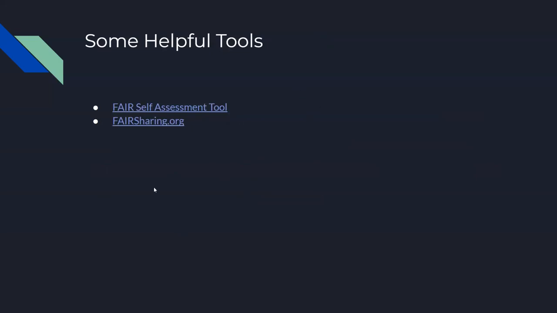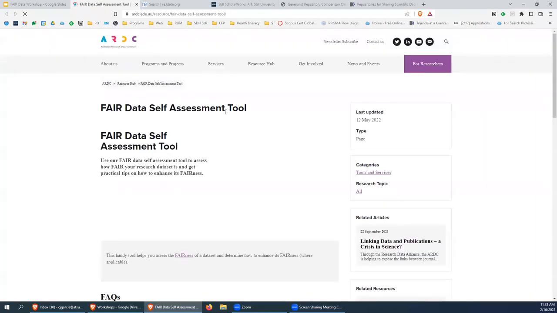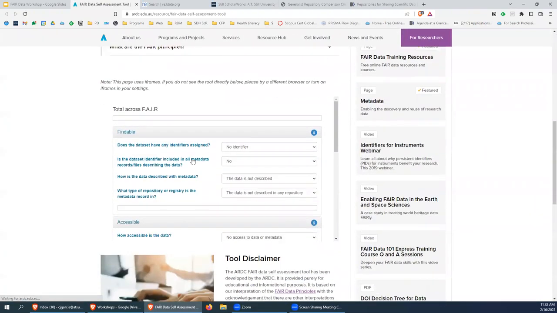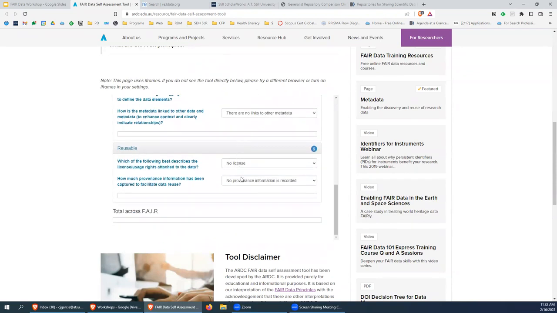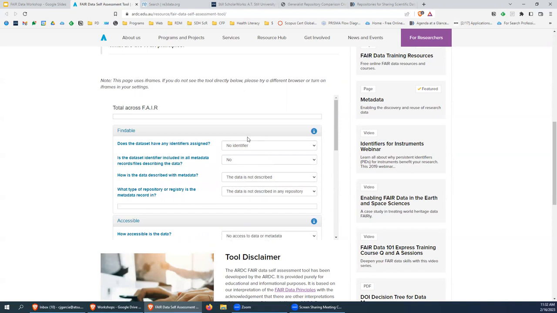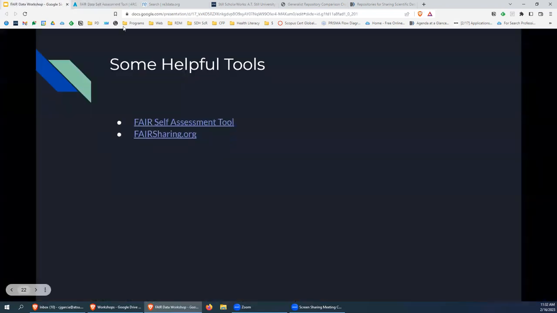And before I go forward, I wanted to point out a couple of helpful tools. First here is the FAIR self-assessment tool. This website is an interactive checklist that allows you to go over each of these elements and make sure you're following these FAIR principles. It makes it easy to assess how FAIR your data is, and you can use it as a guiding checklist when you're sharing your data.